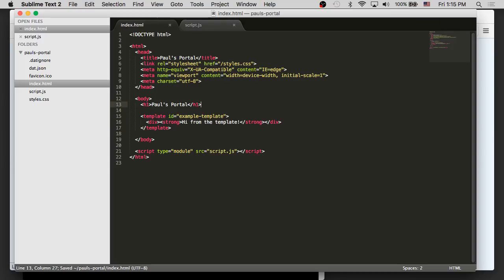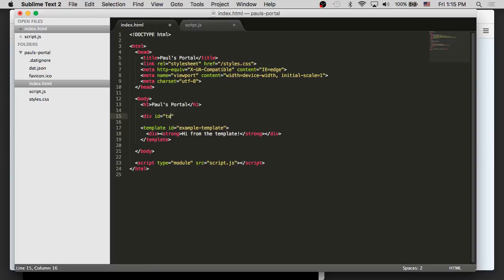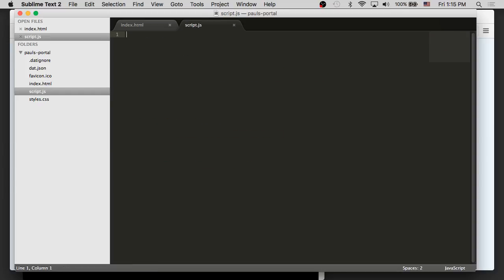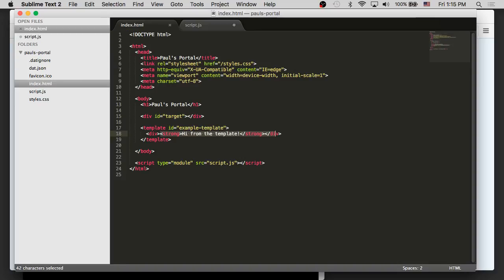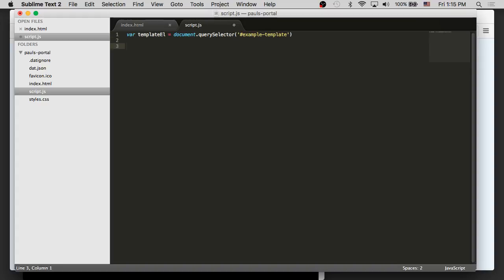So how do we make use of that? Well, let's put a little space, called the target, and we're going to go into our script, and we're going to copy the content out of the template and stick it into the target. So, first you grab the template element, and we call that example template, and then we're going to clone the content of it. And you do that using this importNode tool, and you call it on the content attribute of the template. Specify true there, and now we have this new element.